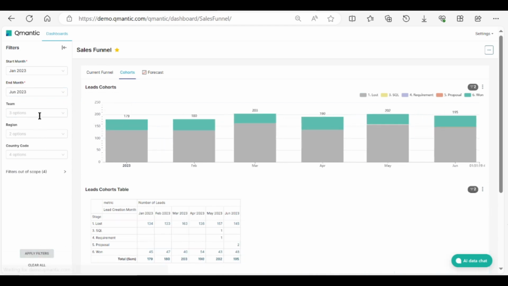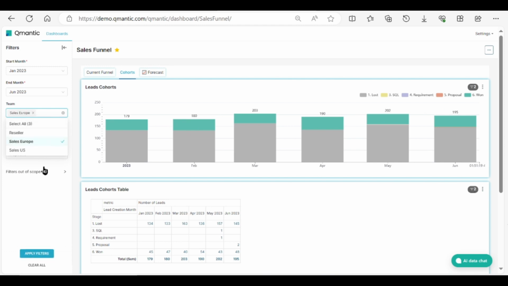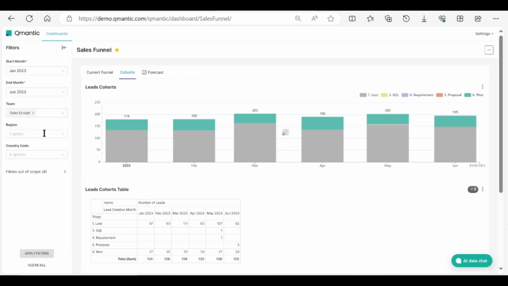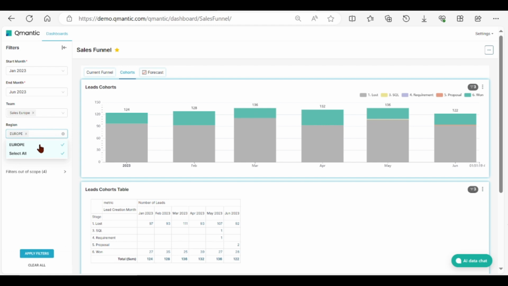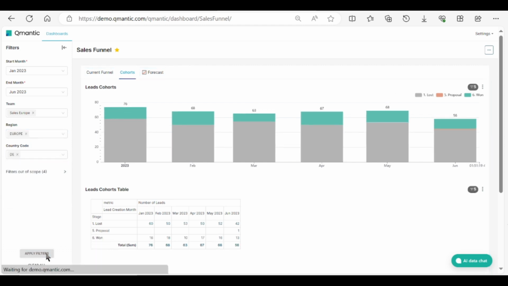Select team. Opt for the Sales Europe team. By focusing on this specific team, you can assess their sales funnel progression exclusively. Further refine your analysis by selecting DE for Germany. This tailored filter zooms in on the German market within the European region.